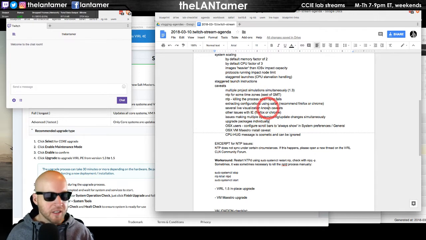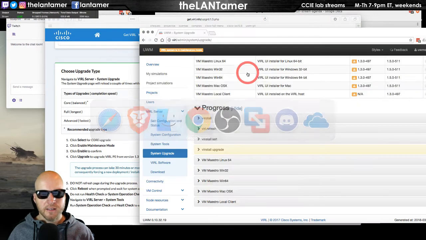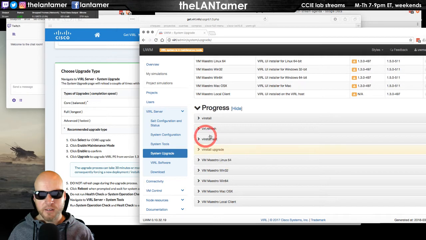So basically they're saying use Firefox or Chrome to avoid these situations. I have not been using Firefox, again, this is with a UWM. I've not been using Firefox and Chrome all the time. I'm going to start though. And you will notice here that that's what I'm using to do the upgrade, okay?